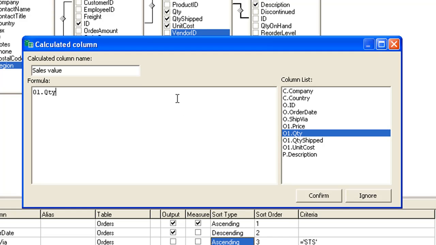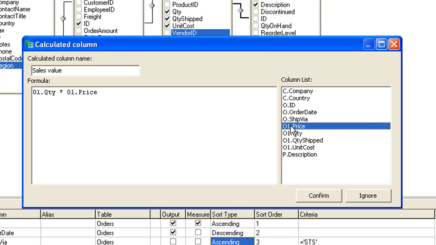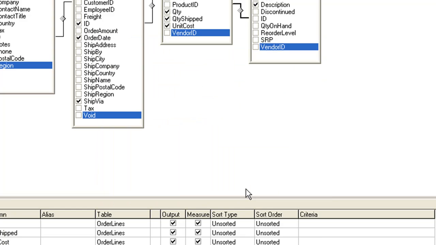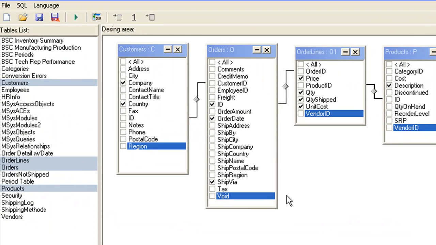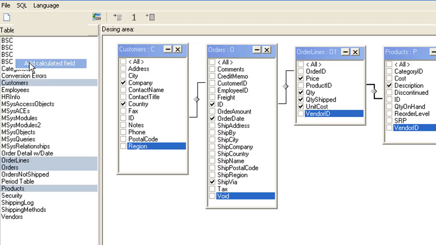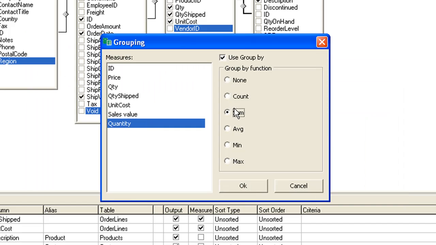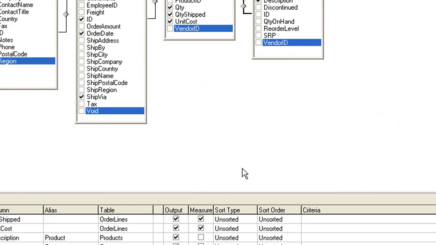Let's now create the expression which calculates sales value. Quantity multiplied by the price. Clicking on Confirm, the column will be added to the SQL script. Now let's illustrate the creation of a record counter. Click again on Add Calculated field. Let's assign quantity, for example, to the name of the column, and the expression is just number 1. So we created a counter.